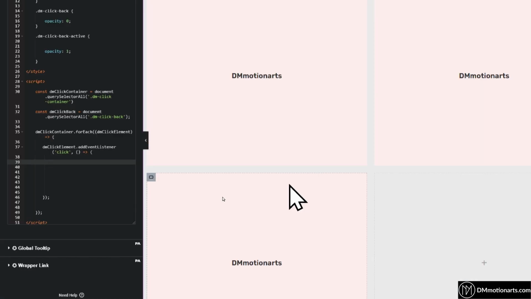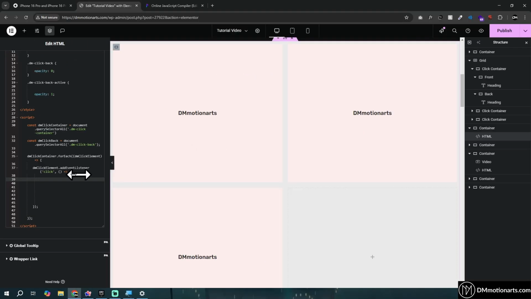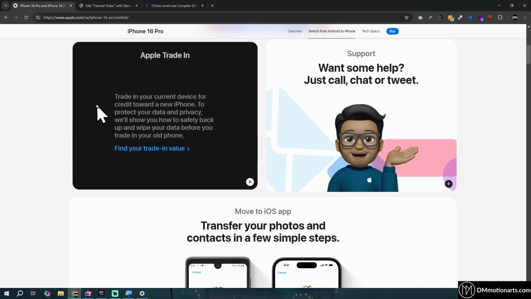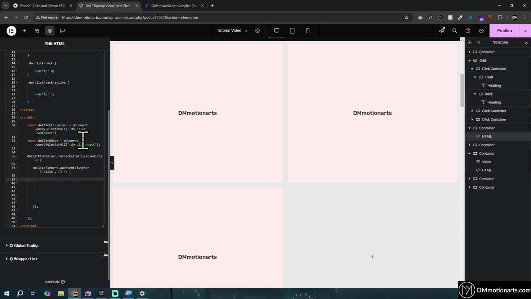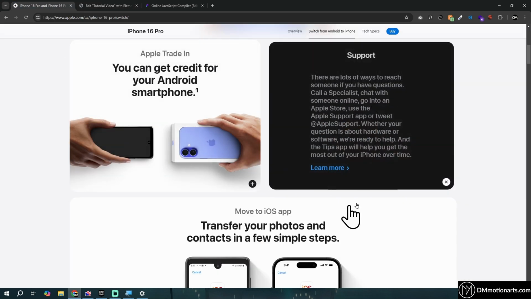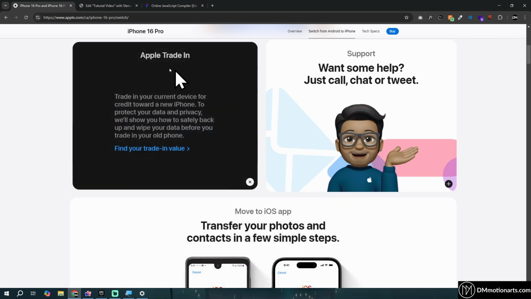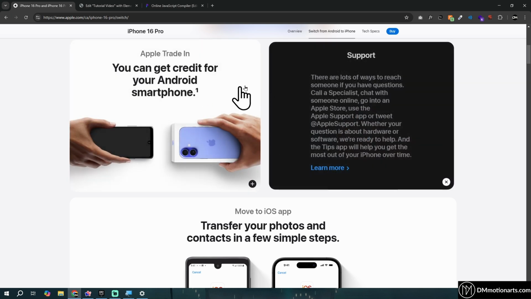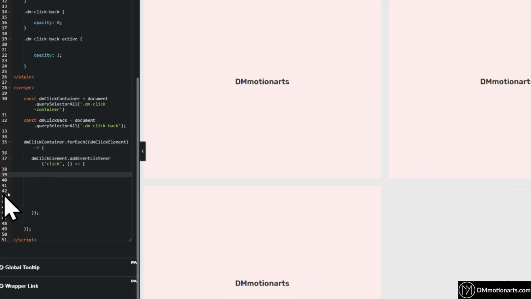So every time I click, I first need to remove this CSS class from every one of them. So what that would do is, let's say I've added this CSS class, which is DM click back active, to this one. When I click here, it will first remove the CSS class from every one of them, and then add it to the one that we have clicked. So basically every time we click, it will remove it from each one of them and then add it only to the one that we have clicked.